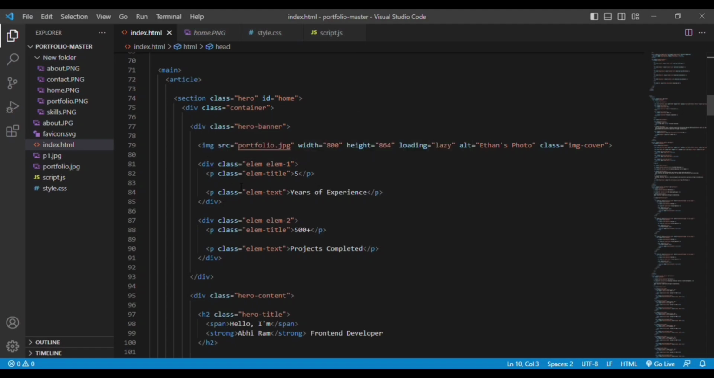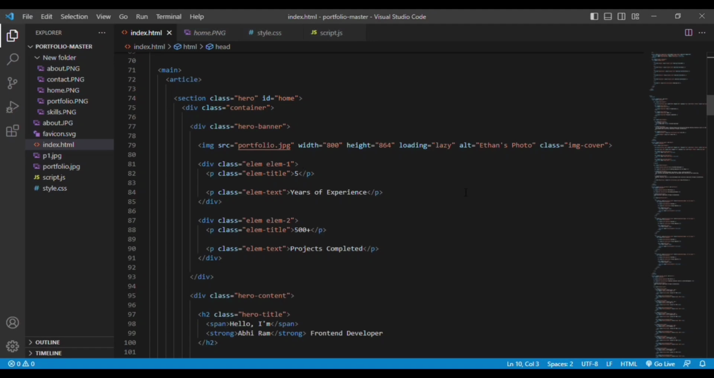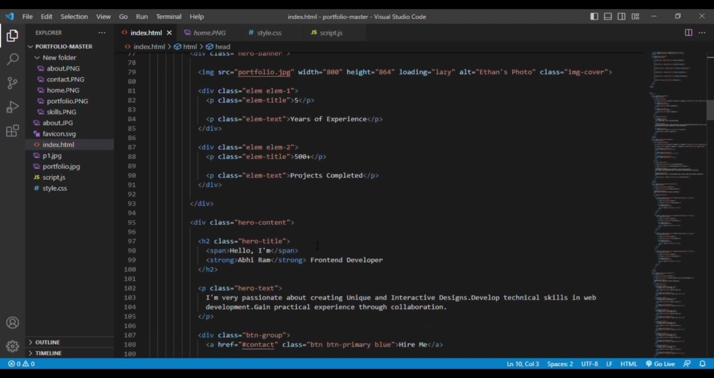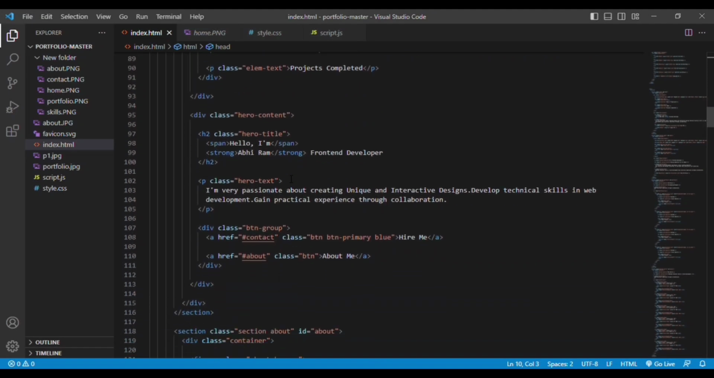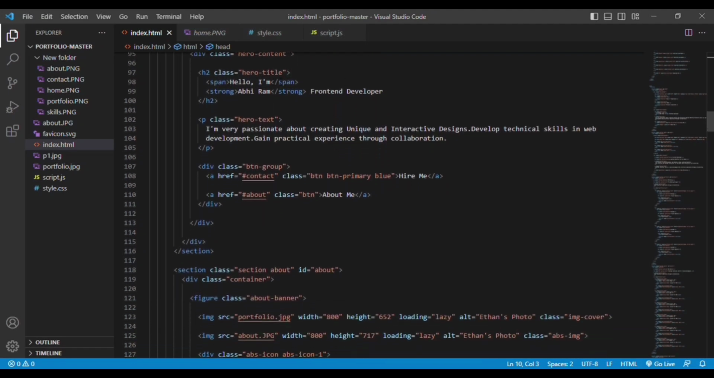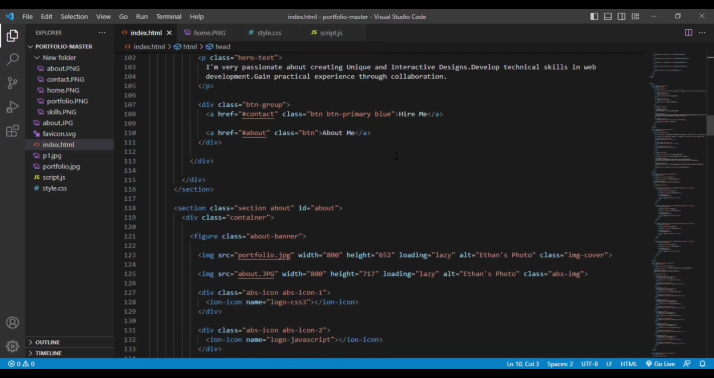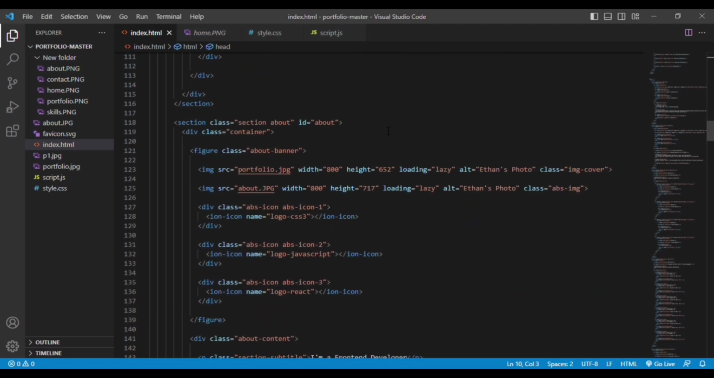Here you can see I'm using two paragraph elements inside a div, and I'm doing a similar thing for the projects also. Then we have another div for the hero content. In the hero content div, I am giving the information using span and strong, these two tags, to say what I do, and a paragraph element to give information. Then we have another div element for our buttons, one for hire me and one for about me, using anchor elements.